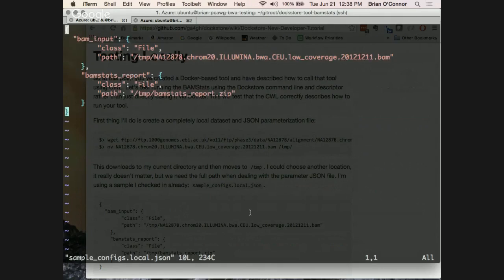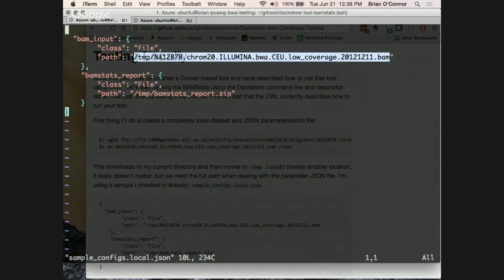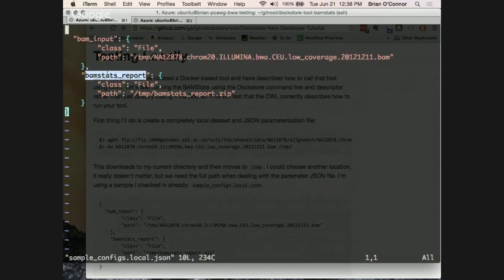configs.local.json. So when you run something through CWL, the parameterization is a JSON file, and that's exactly what we have here. So I have BAM inputs, which matches the declaration of the CWL, and I give it a full path. And then I have the status BAM stats report, which matches the output, and I give that a complete path as well. Notice I'm not mentioning the gigabytes of memory. I'm just allowing it to use the default value there, which is 4.